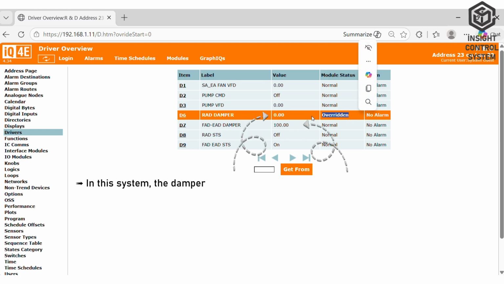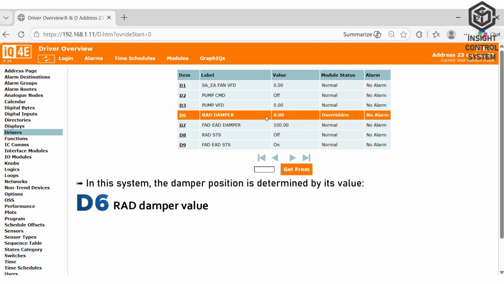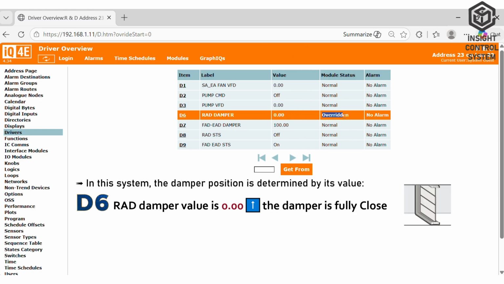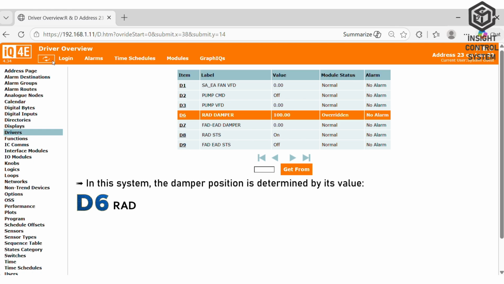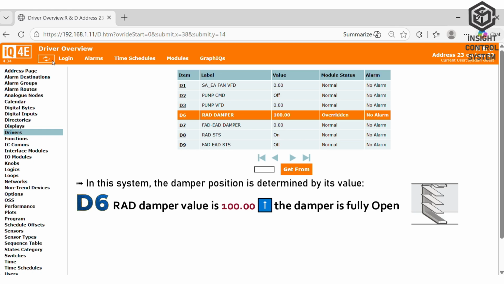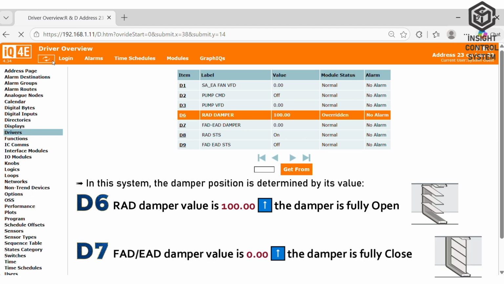In this system, the damper position is determined by its value. When the D6 RAD damper value is 0, the damper is fully closed, while the D7 FAD and EAD dampers at 100 indicate they are fully open. Conversely, when the D6 RAD damper value reaches 100, it means the damper is fully open, and the D7 FAD and EAD dampers at 0 are completely closed.